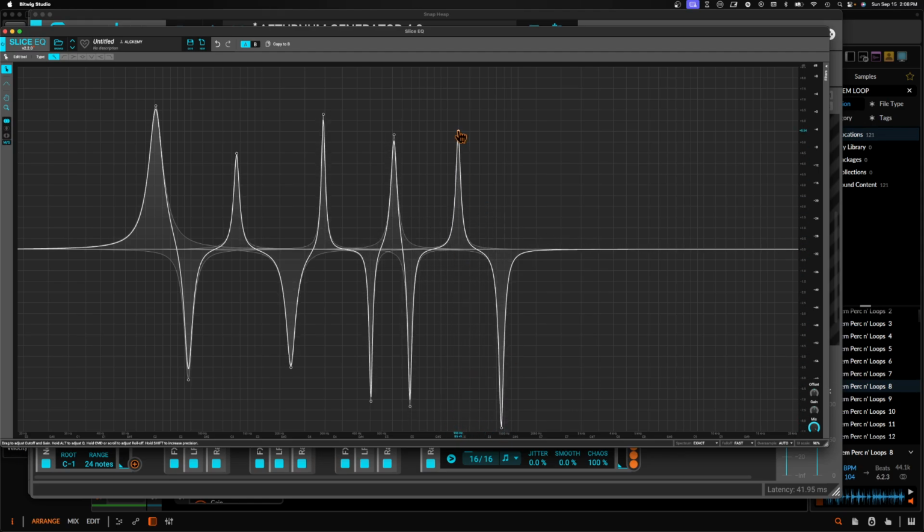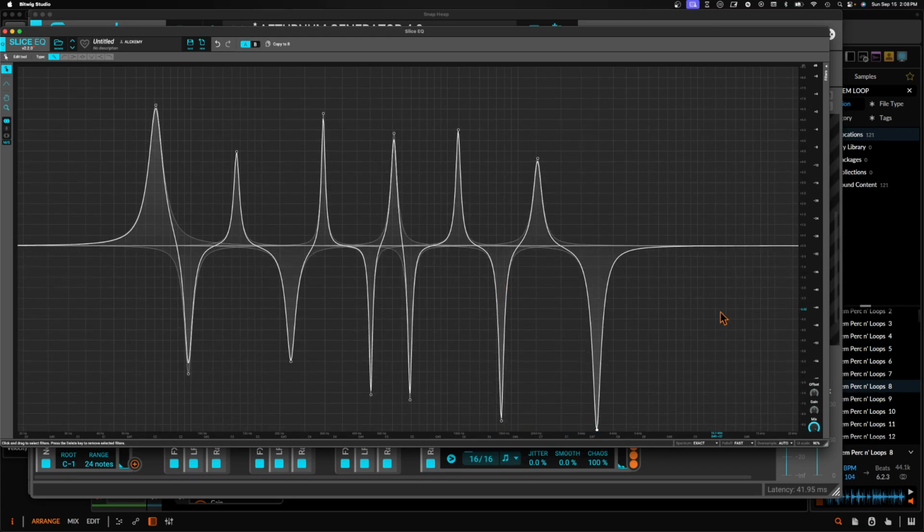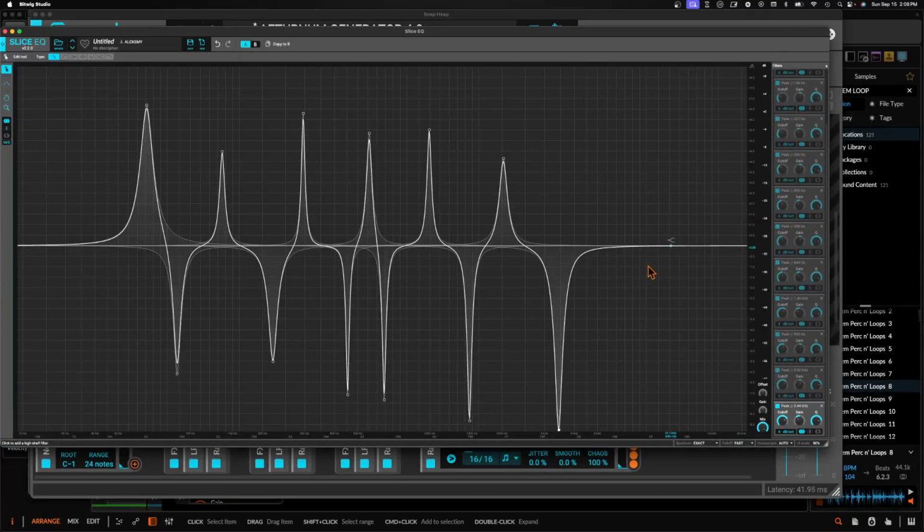I don't know, we'll just keep going. 1, 2, 3, 4, 5, 6, 7, 8, 9, 10. So more than 10. That makes Slice EQ pretty crazy. The only thing that I don't like about Slice EQ is that you have to open up the modulation individually if you want to do stuff like that.